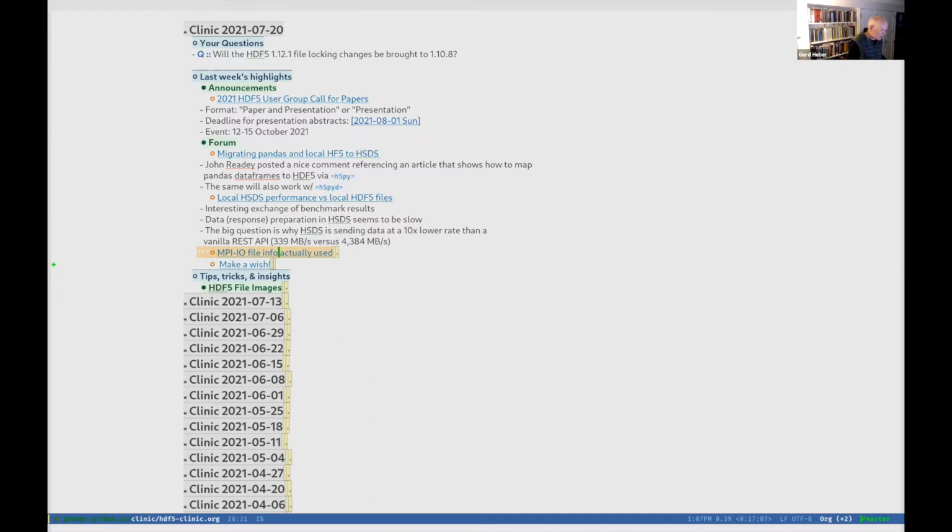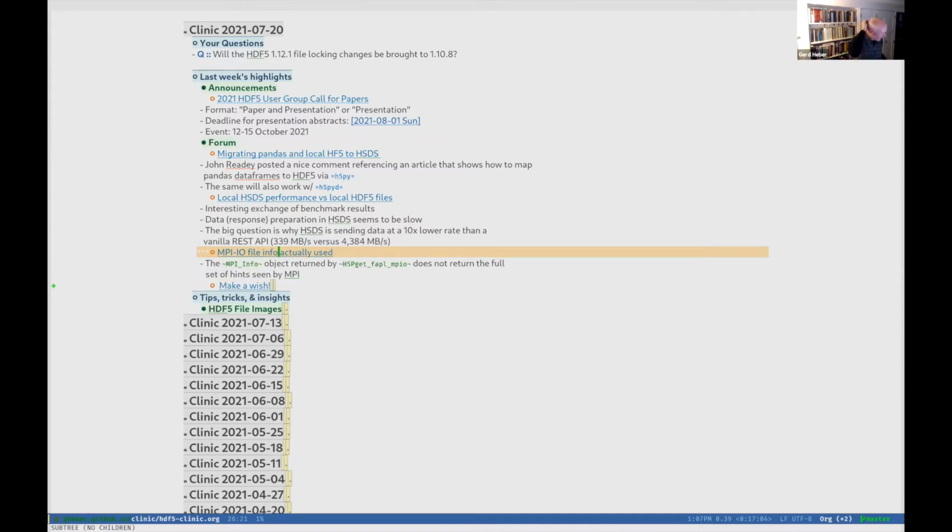Let's see. Next, there was a question today. Somebody was saying that when you use the MPIO virtual file driver, so you do parallel HDF5 in this case, one of the arguments that you can provide is a communicator and also an MPI info object. And in that info object, you can specify certain things, MPI hints, but also if you want to do collective operations and things like that.